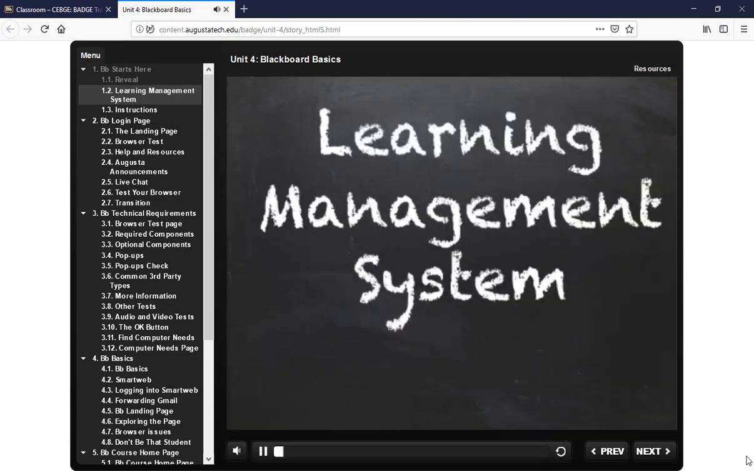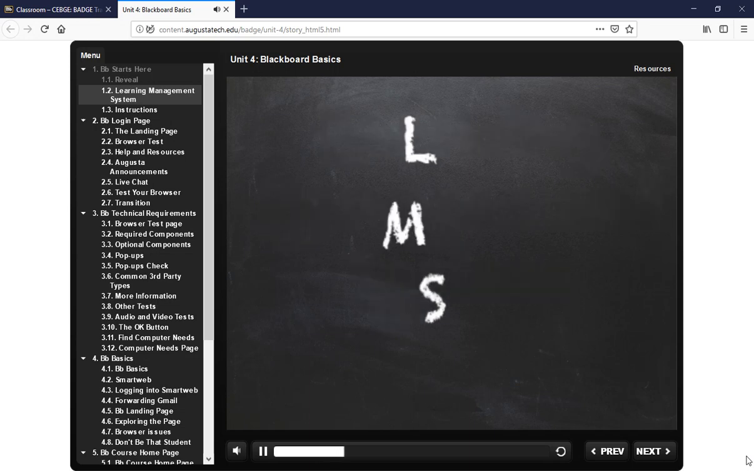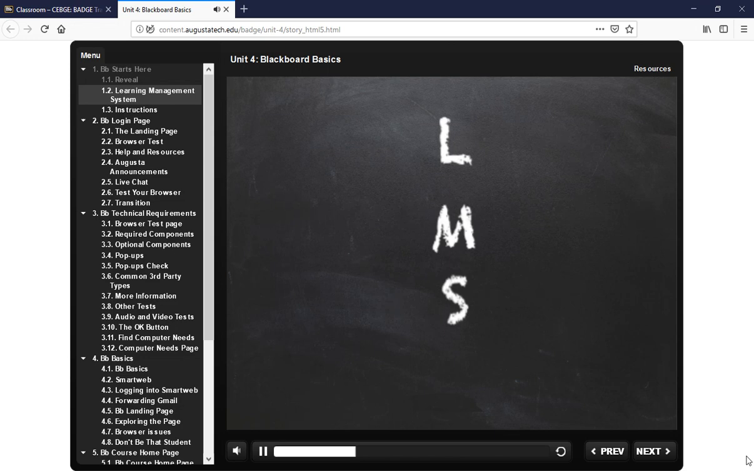Schools use learning management systems to deliver online learning and supplement traditional classroom activities. A learning management system is commonly referred to as the acronym LMS. An LMS may contain all the content, submissions, and interactions between you and your instructors.